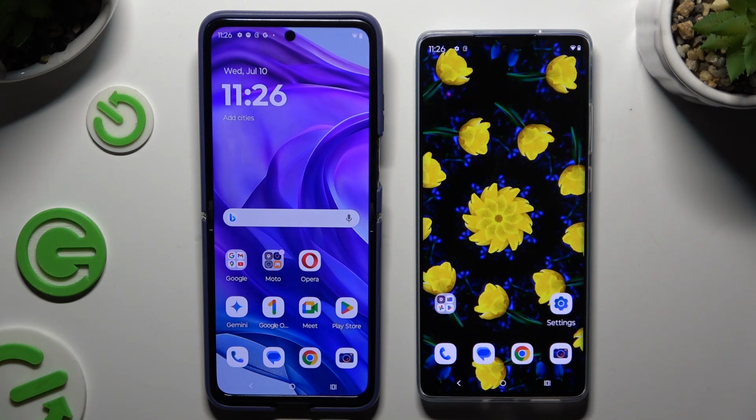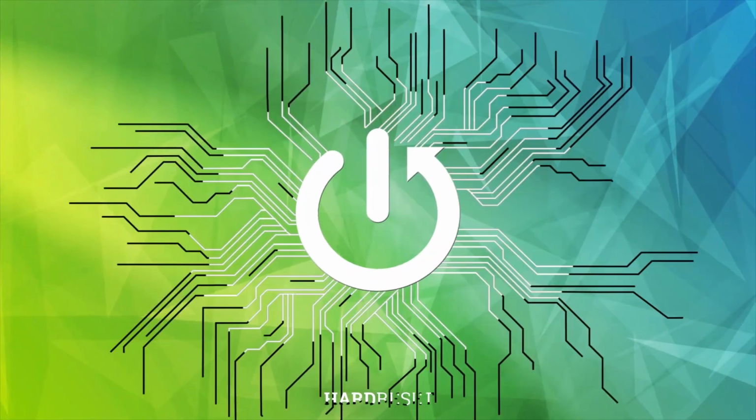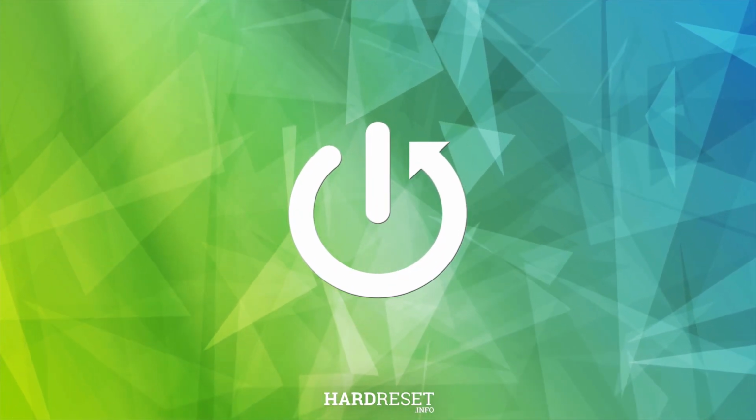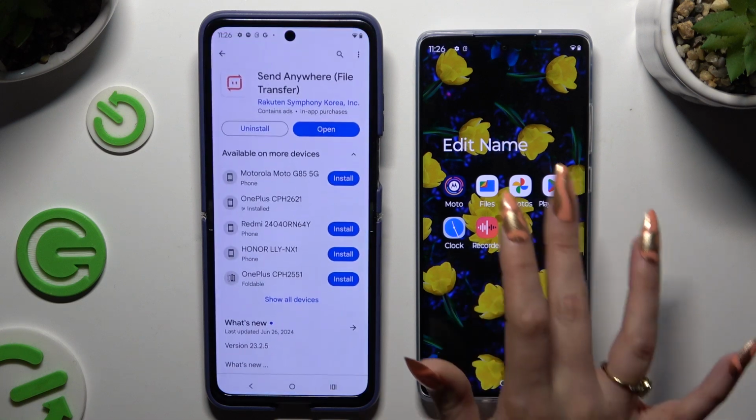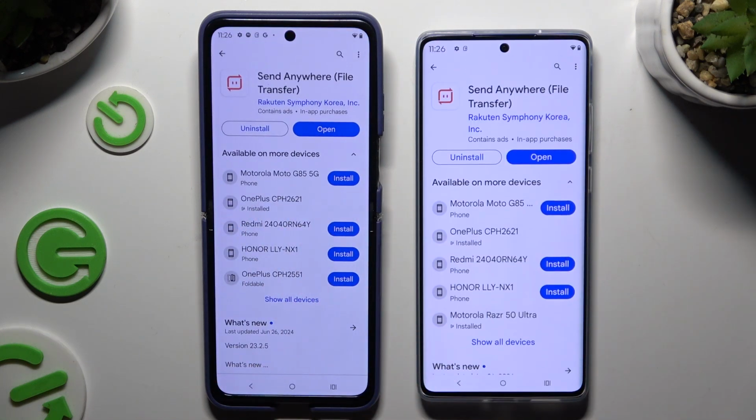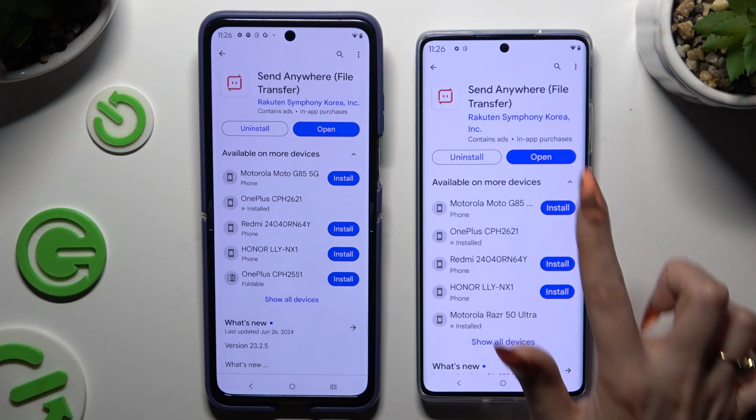Today I would like to show you how you can transfer files from an Android device to Motorola S50 Neo. Begin by opening Play Store on both and getting this app called Send Anywhere. When it's ready, launch it.